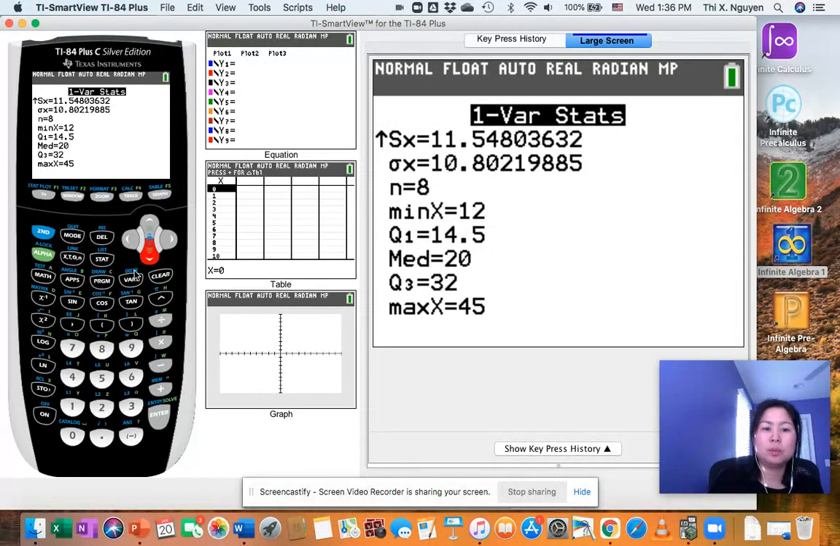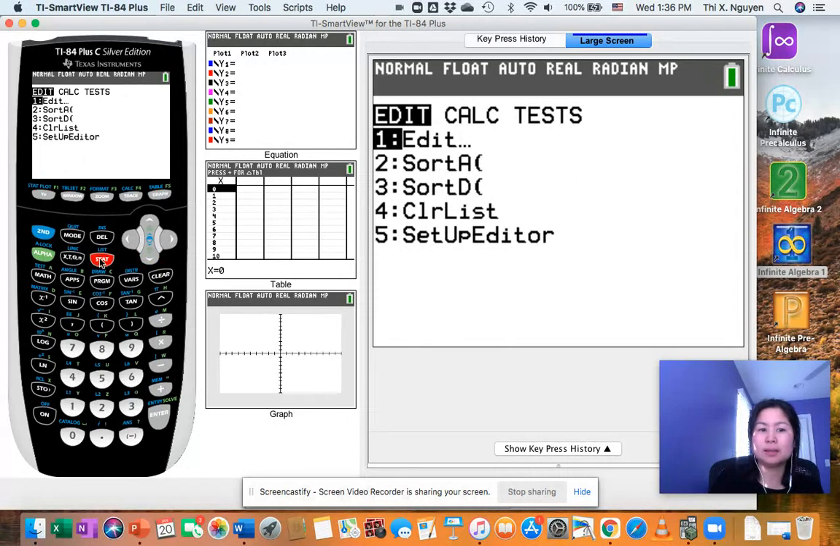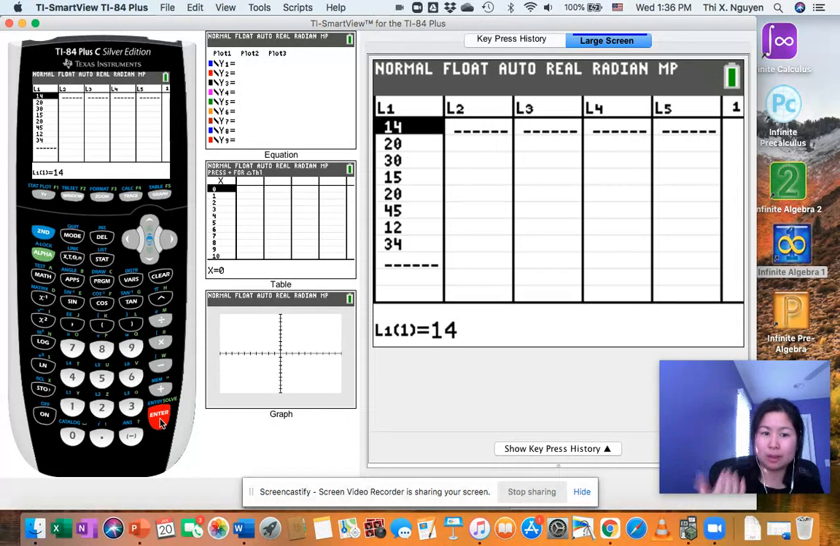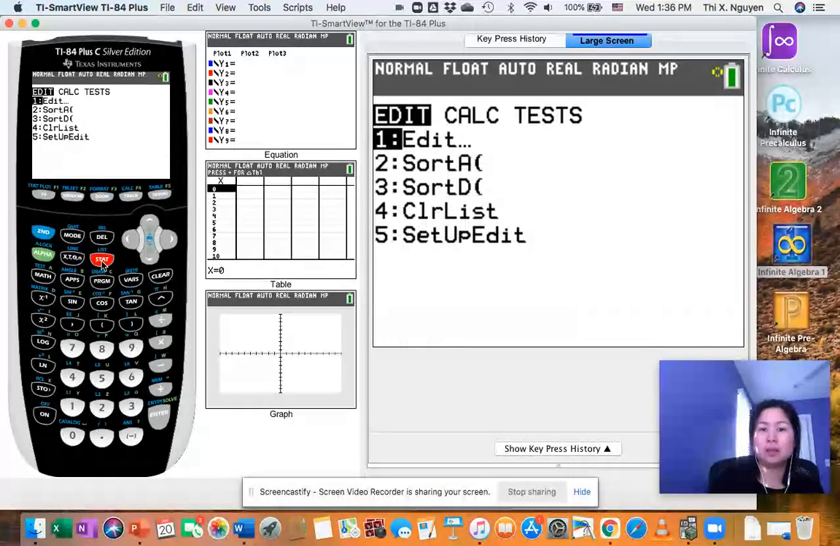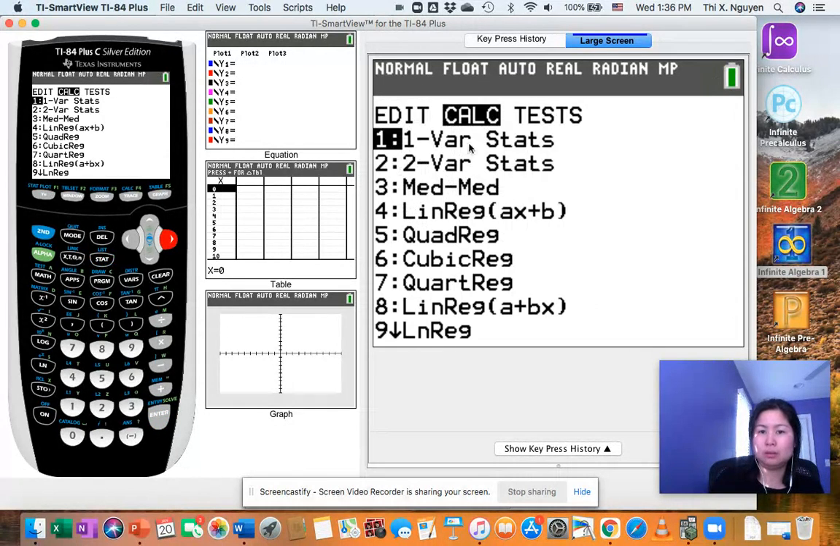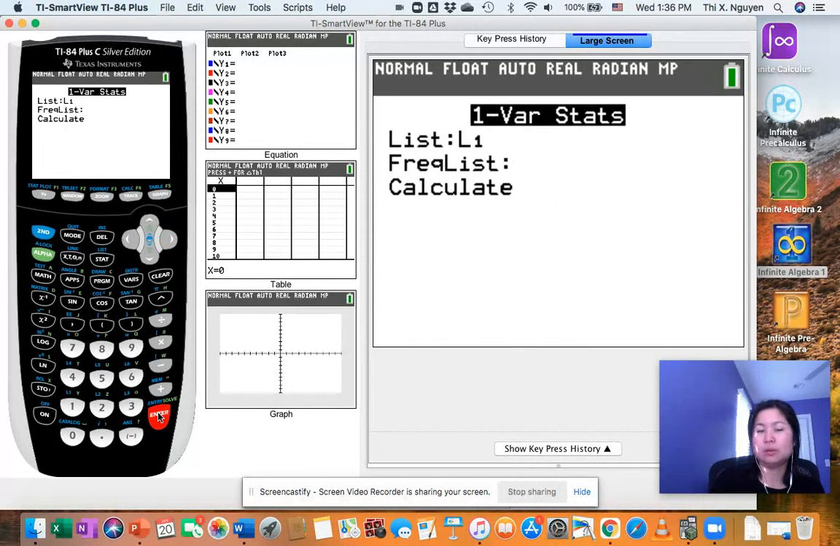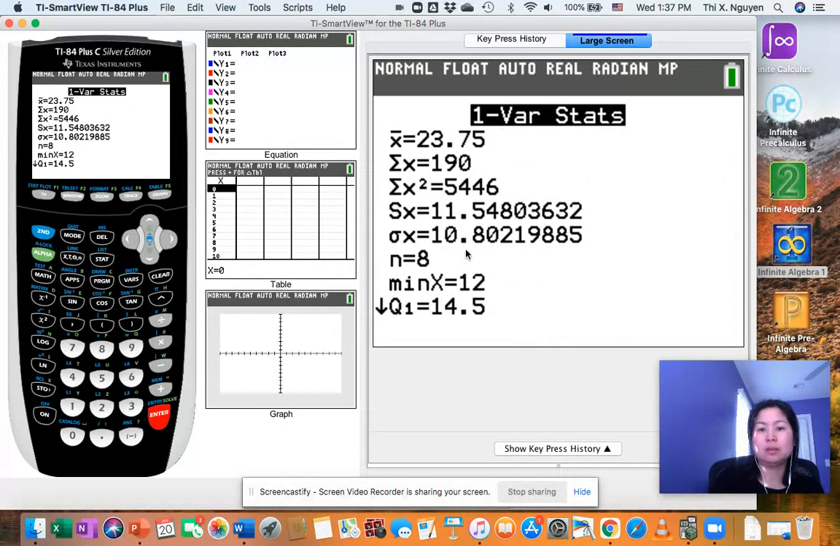All right, so let's repeat the steps. Step number one, I will hit stat, this button right here. Option number one, which is edit. Once you go there, you're going to enter in the data. Once you've entered the data, click on stat again. Use the right arrow, highlight calc, option number one. Press enter. Enter 3 times. And it will lead you to this screen. And now it's just a matter of you knowing which values to use depending on the question it's asking you. Okay.